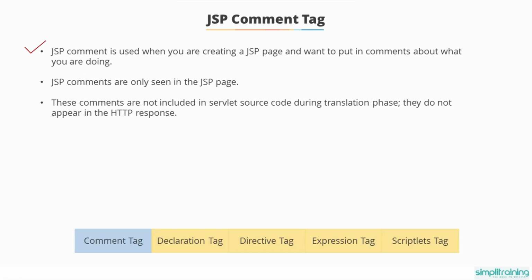The JSP comment is used when you are creating a JSP page and want to put comments about what you are doing. JSP comments are only seen in the JSP page. These comments are not included in the servlet source code during the translation phase. They do not appear in the HTTP response.